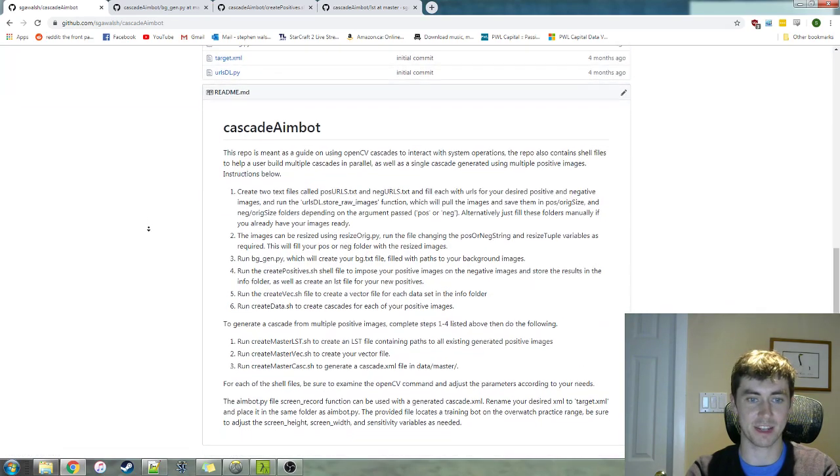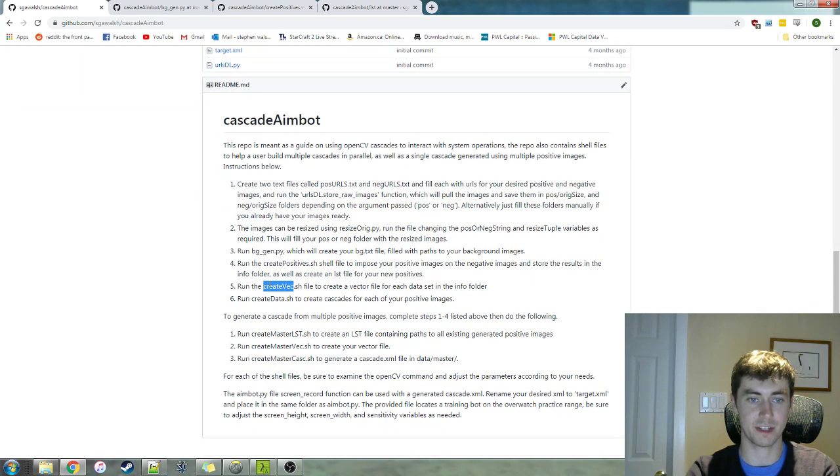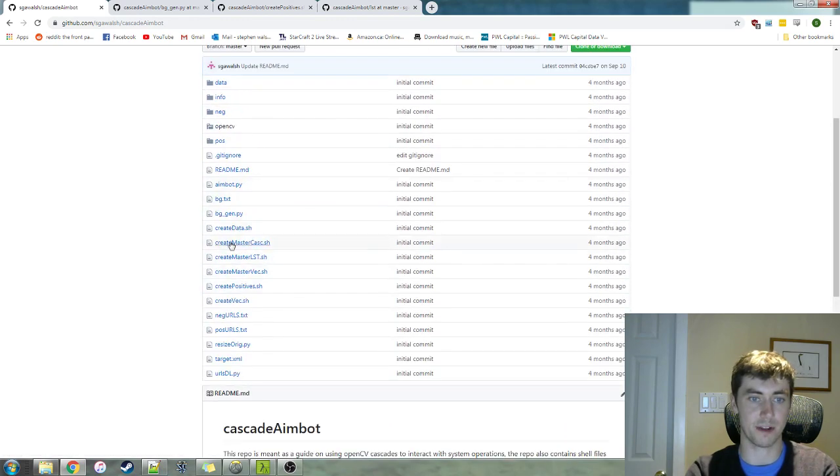I think there's one last command, this create vector sh file. I'm not really sure what the vector file does. Looking inside it, it's not immediately apparent what the vector file does. And then there's this create data sh file.